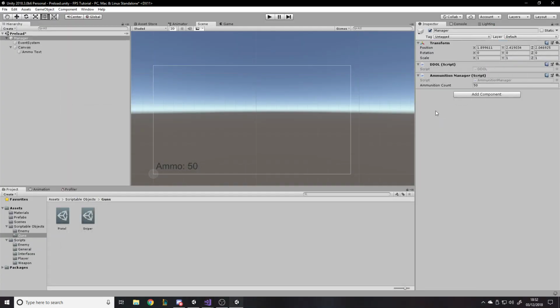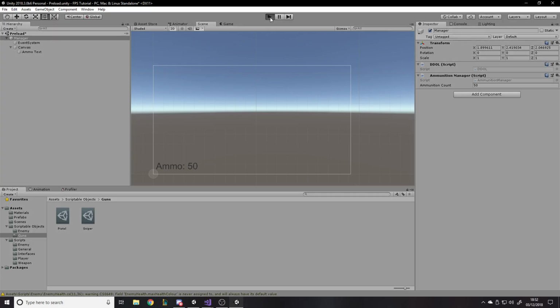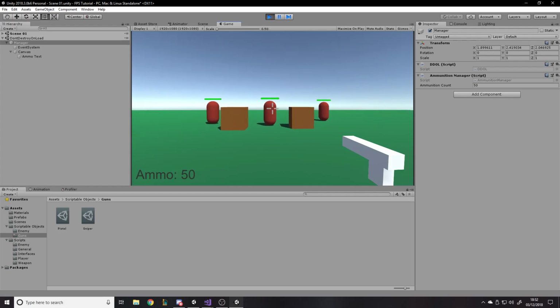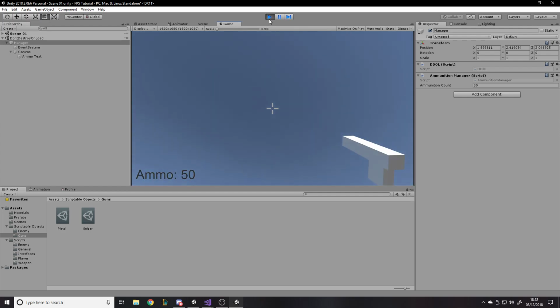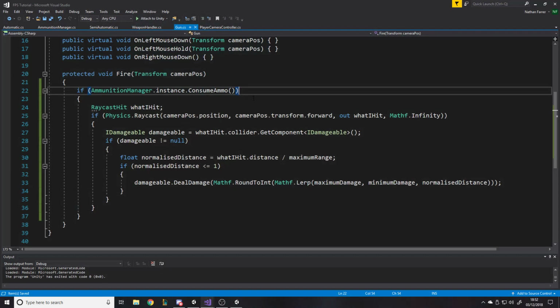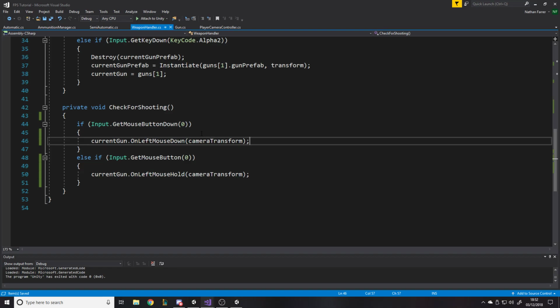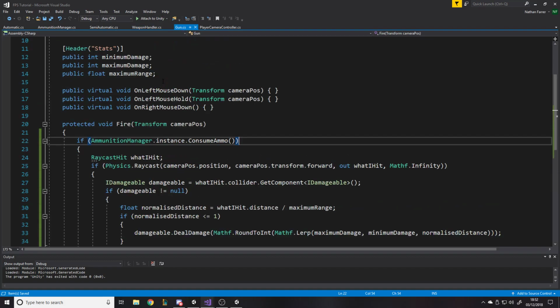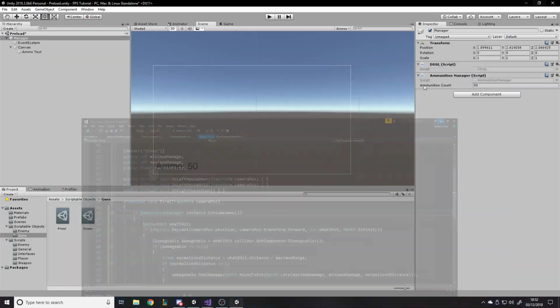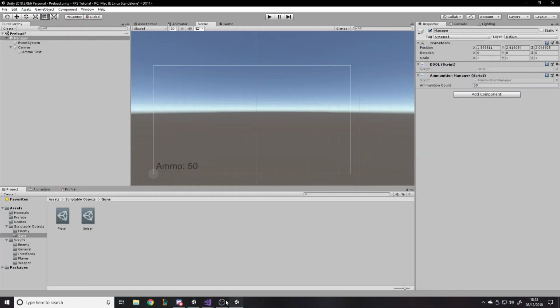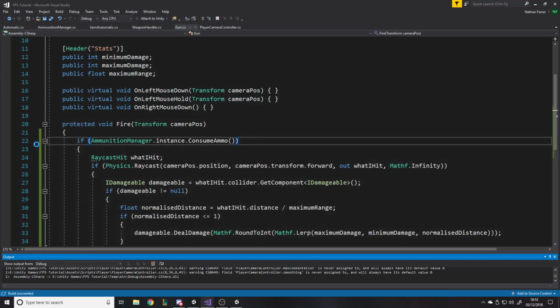Now, the benefit to this is that ammo is only going to go down when we actually do fire, and that should work just fine, now that we only call it then. And now I've done another oopsie. So check for shooting. If we've pressed the left mouse button, on left mouse down on the gun, if AmmunitionManager.ConsumeAmmo, it's possibly because attached to Unity.